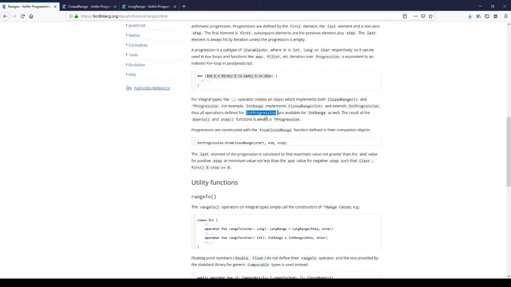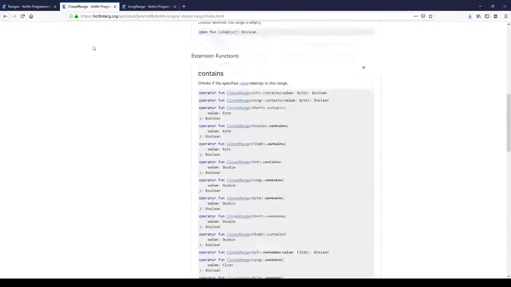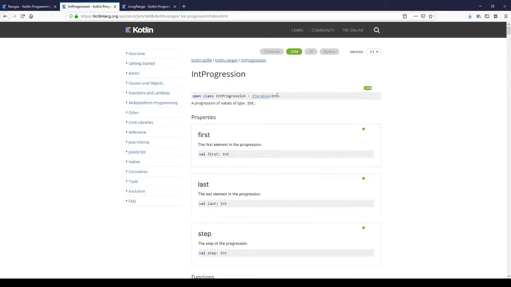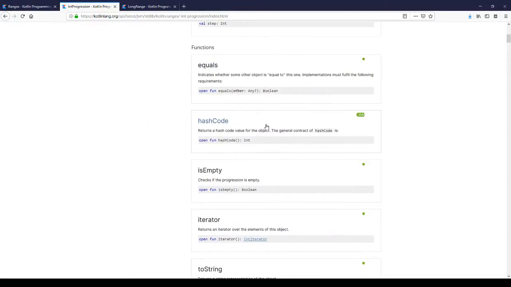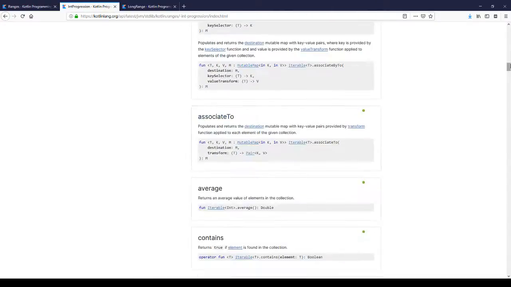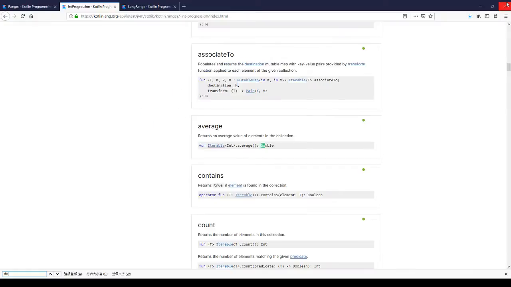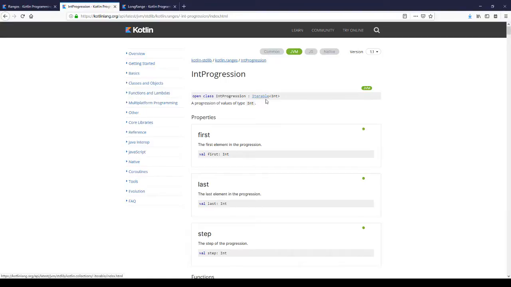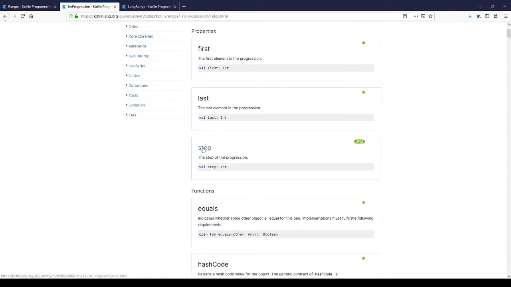So there are functions that are defined in integer progression, like downTo and step, so they are also available for these progression types. The result of the downTo and step function, I think it means that the return type of downTo is an integer progression. Let's see, downTo. Where's downTo? Step. Oh, okay.